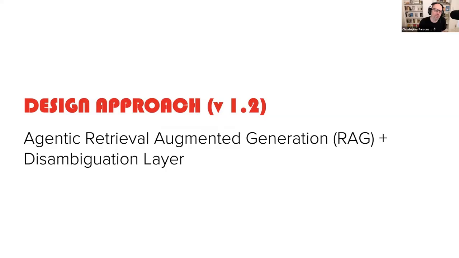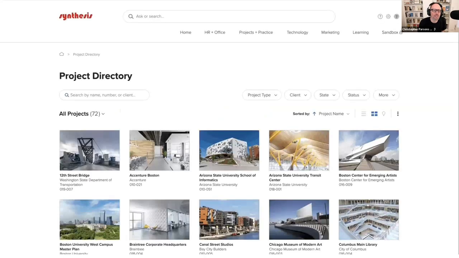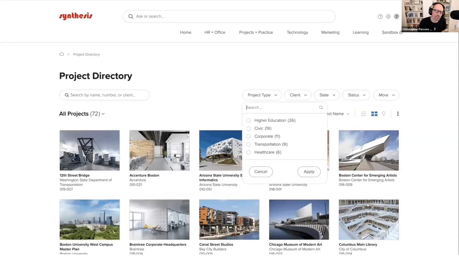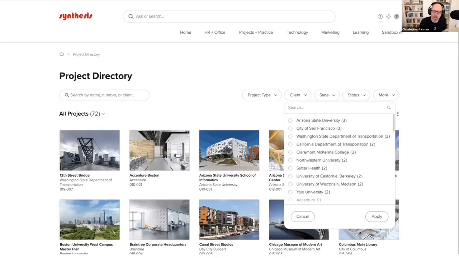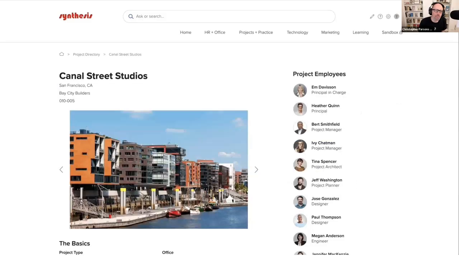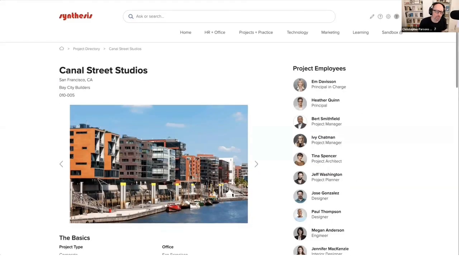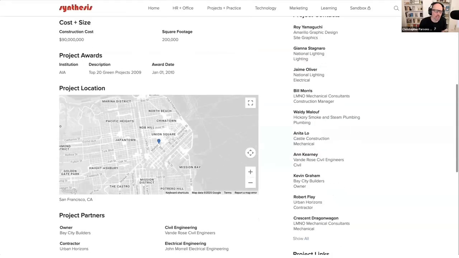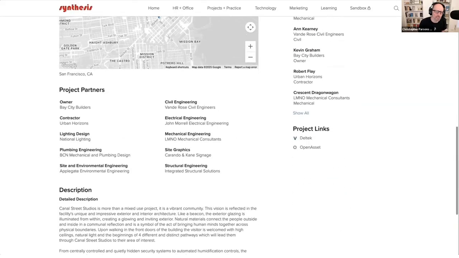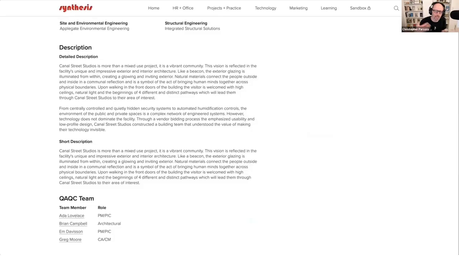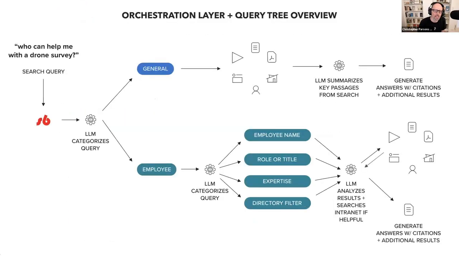So this got us to the agentic retrieval augmented generation, which we talked about before, but we added in a disambiguation layer. Here's the project directory for people who haven't seen it. There are filters on project type and client. If I click onto one of those projects, I get a project profile: construction costs, square footage, descriptions. This is data pulled in from Deltek, OpenAsset, Unanet, AEC 360, et cetera.